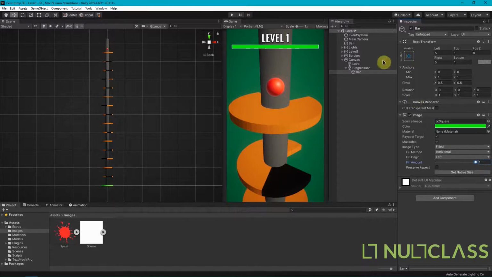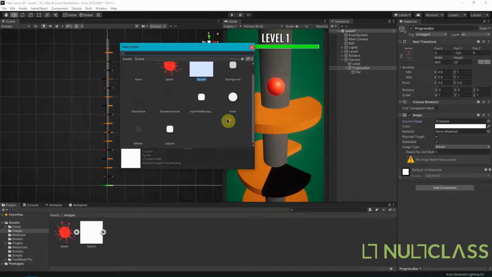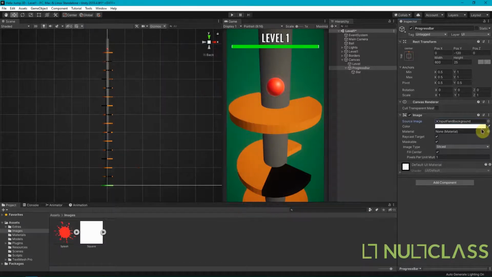So let's go ahead, and in the progress bar now we don't need the square like this, so we are going to keep it simple, and we will select input field background. What happens is that input field background has a border, and we can keep it sliced, and then you can see what happens if we do this. So this is what we want.